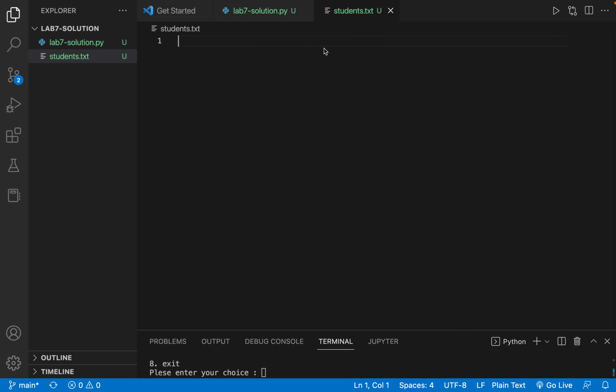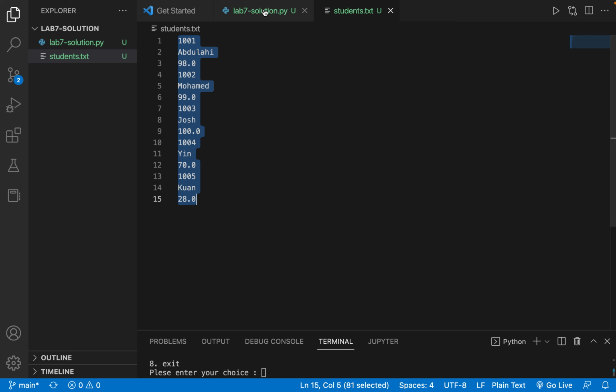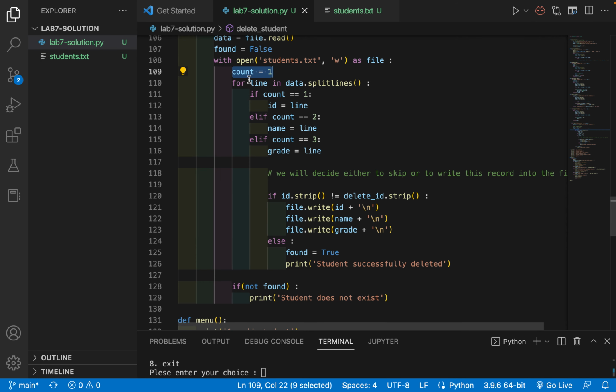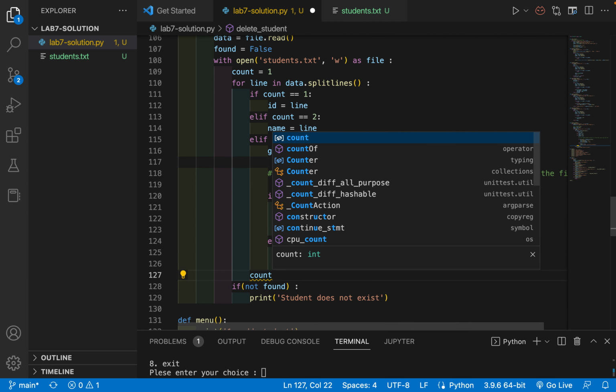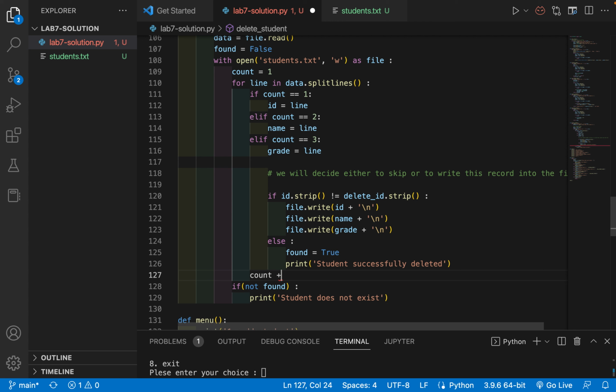Okay, so let me press undo to bring back my students, and the only thing that was missing was here in the loop, you have to always, of course, increment the counter. Okay, so count plus equals to 1, and that was it. So I should increment the count all the time.